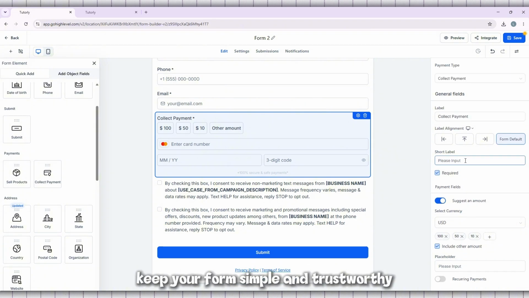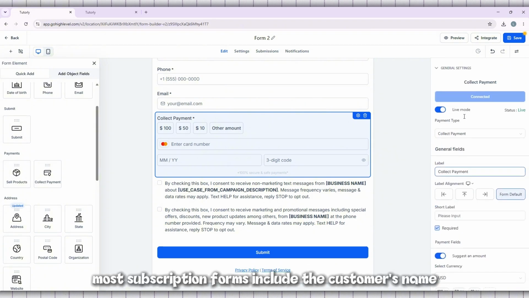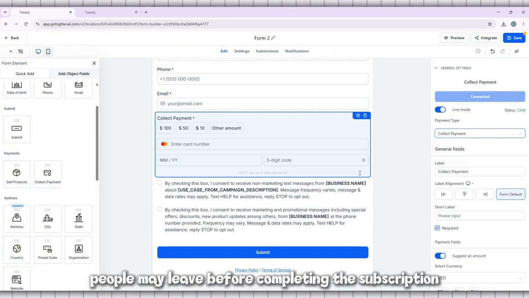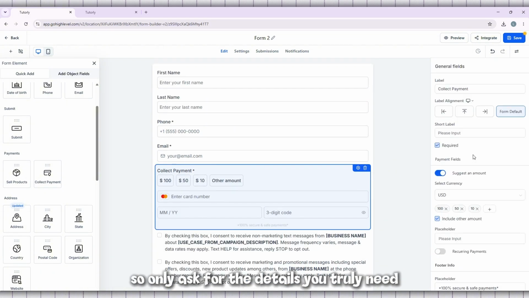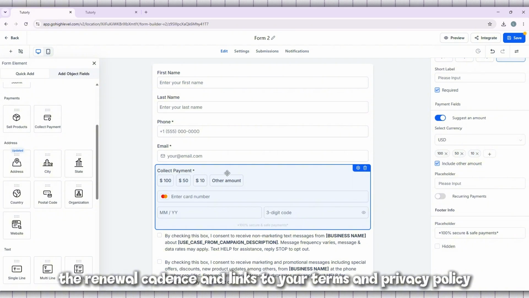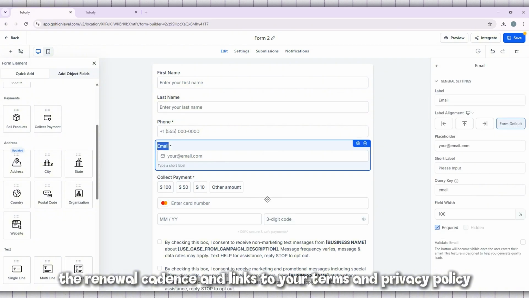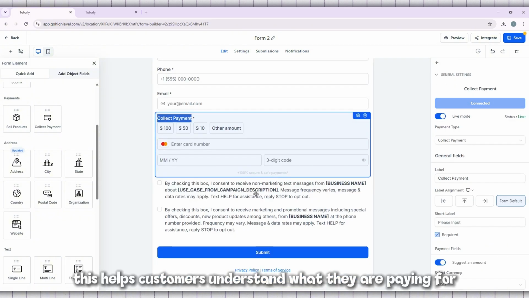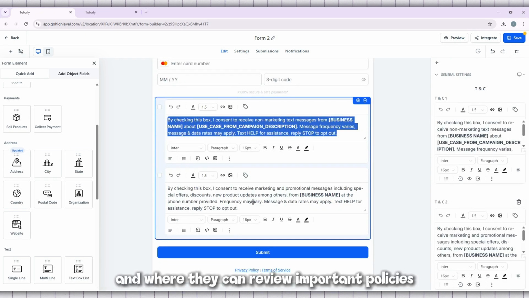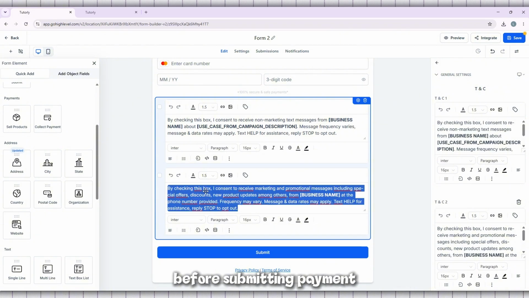Keep your form simple and trustworthy. Most subscription forms include the customer's name, email, and the payment block. If you add too many unnecessary fields, people may leave before completing the subscription, so only ask for the details you truly need. Consider adding a brief summary of what's included, the renewal cadence, and links to your terms and privacy policy. This helps customers understand what they are paying for, how often they will be billed, and where they can review important policies before submitting payment.